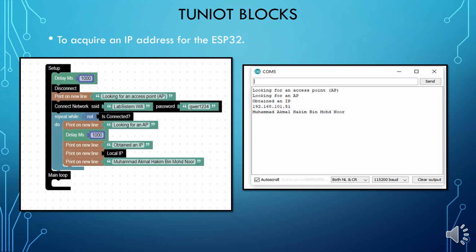So here is my IP address: 192.168.101.51.